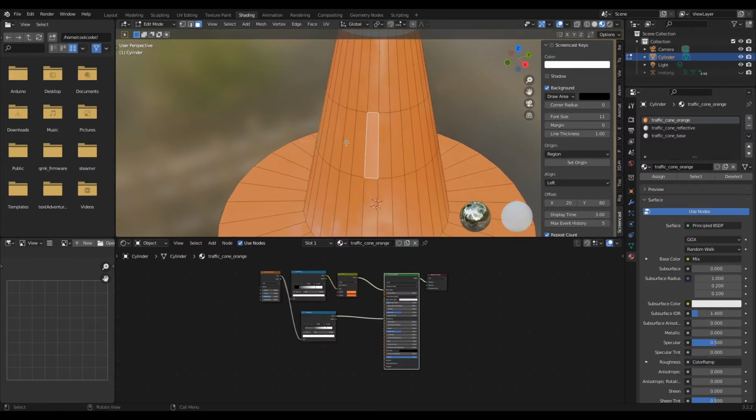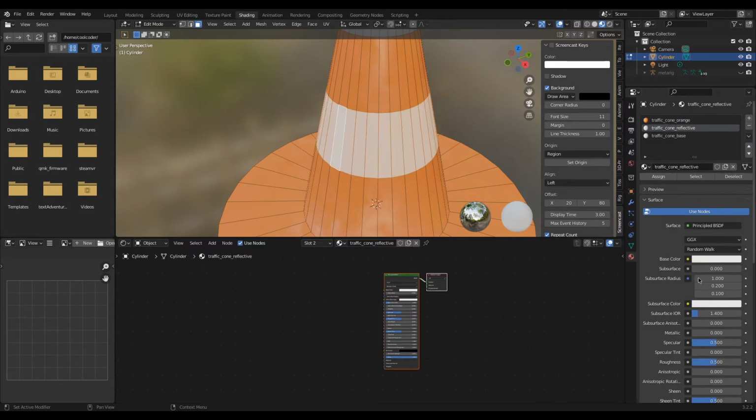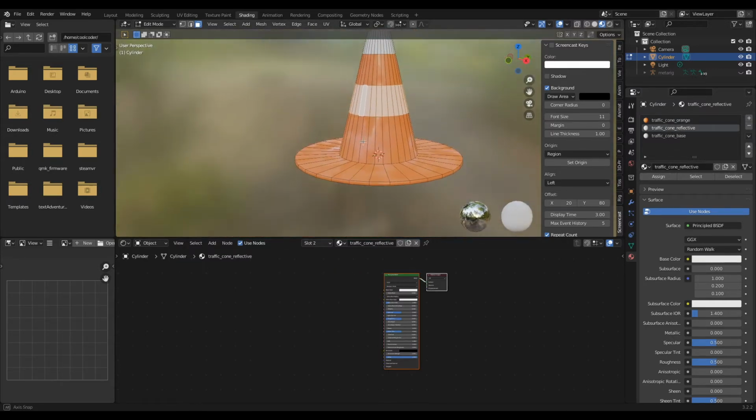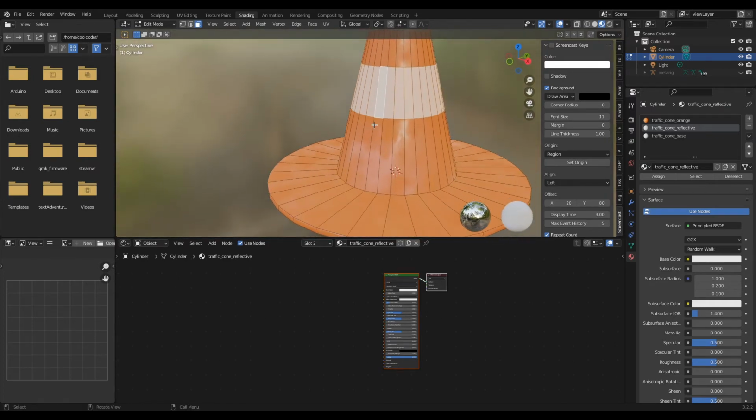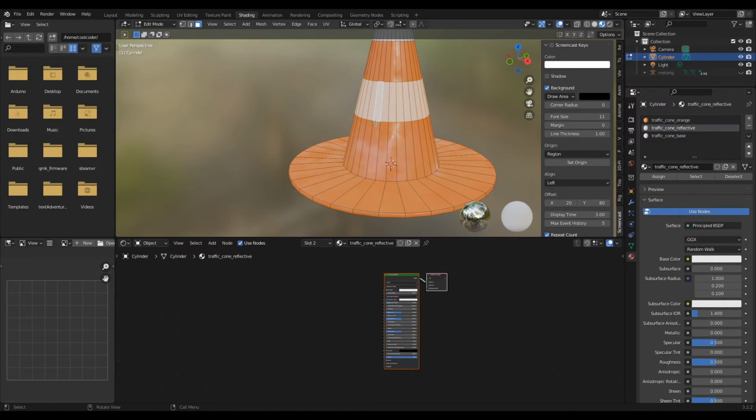So I'll do that here again. Click on a face in that stripe, hold Alt and click in that, and that lets me select the whole strip of quads there, and then I'll click reflective and hit assign over here on the right. Right, and now we have that, and that color is honestly very close to I think what we eventually want it to be.